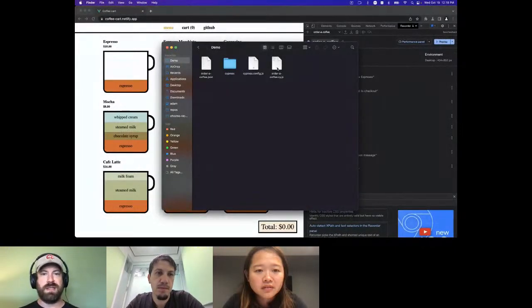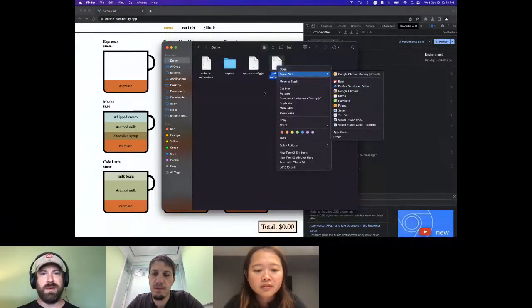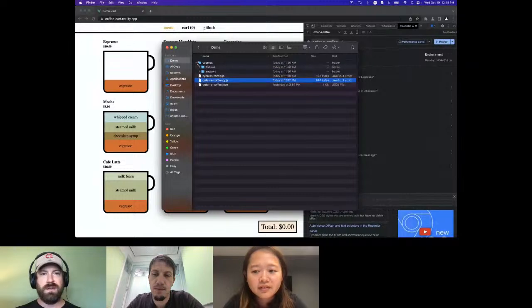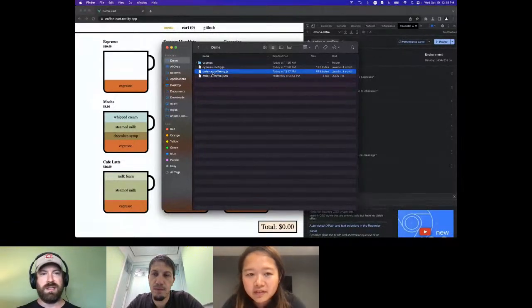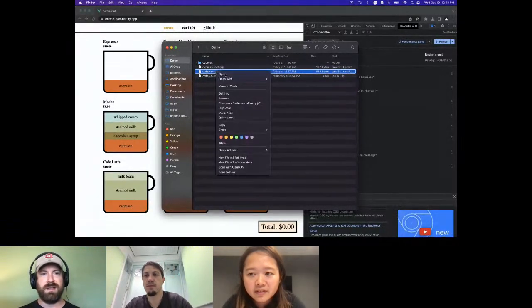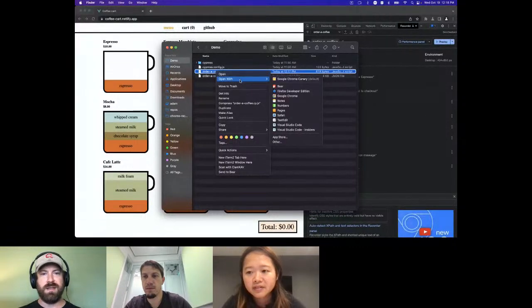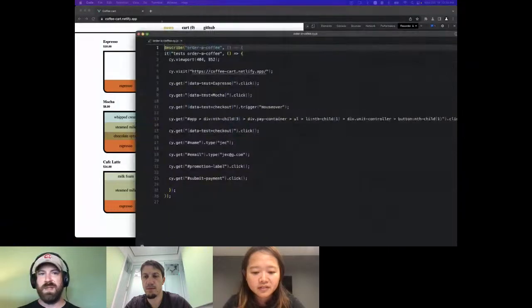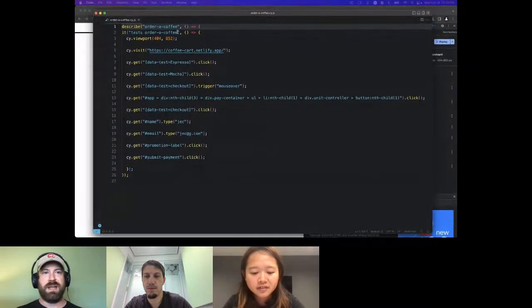Okay, so now you'll see it's here in my folder. And I want to go ahead and open this up and put that in. Let's open up with VS Code so you can see what it looks like. And you'll see that I now have the Cypress test here.